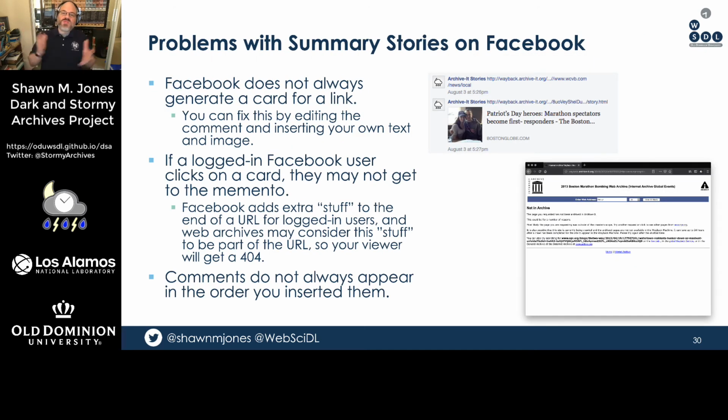But there are problems with summary stories on Facebook. Facebook doesn't always generate a card for the link. As you see on the left, there are 2 comments there, and the one on the top did not produce a card. The one on the bottom did, but there's no description. Now you can fix this by editing the comment and inserting your own text and image. But now you're creating cards for Facebook.